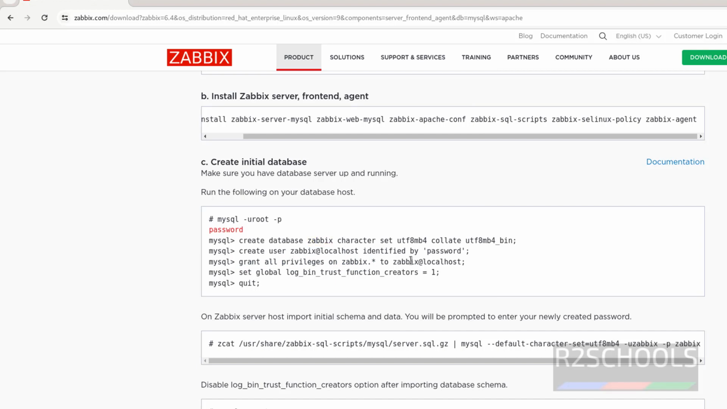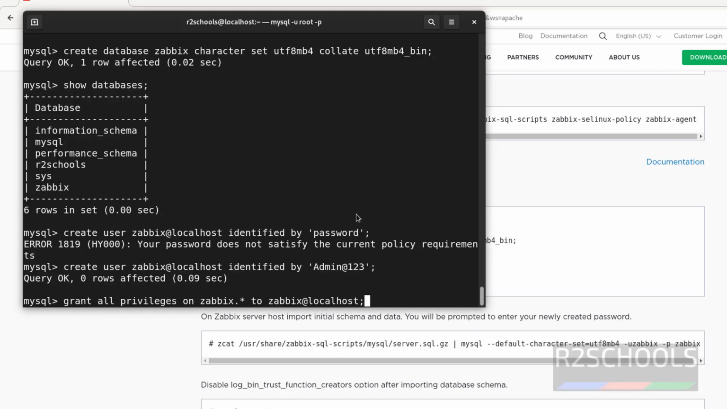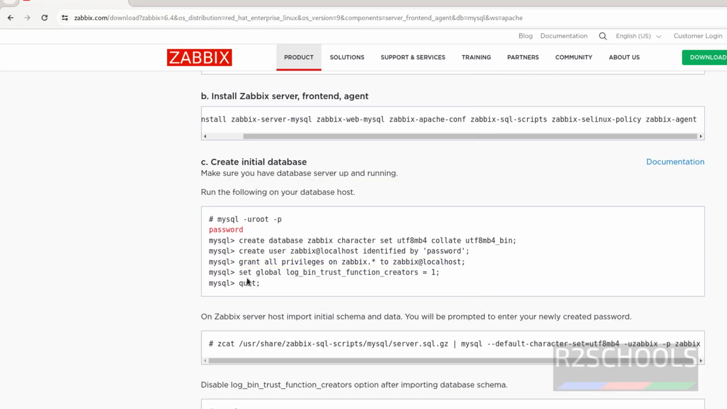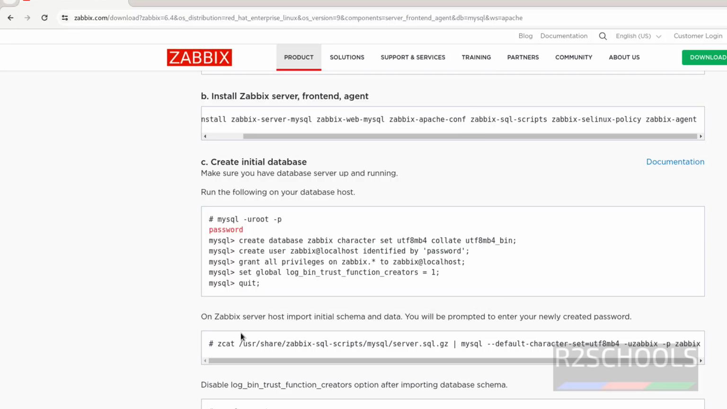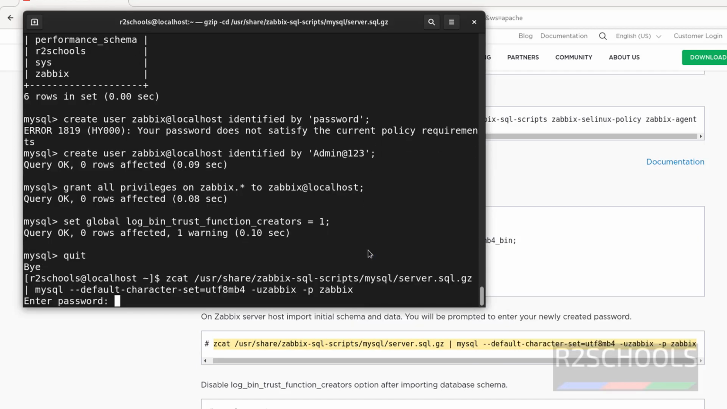Then next, grant all privileges on this database to this user. Okay. So copy it, paste it, hit enter. It is done. Now set this global parameter. Paste it, hit enter. Now quit. Now we have to insert the schema and data. Okay. After that it will ask us for the password. So copy it, paste it here, hit enter. Then provide the password of the user zabbix. This is the password.